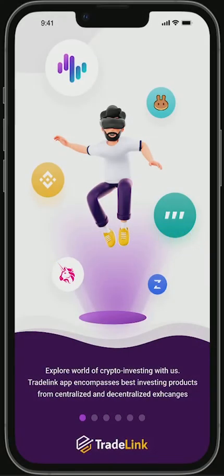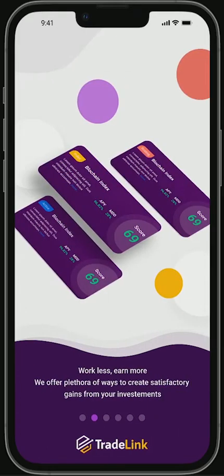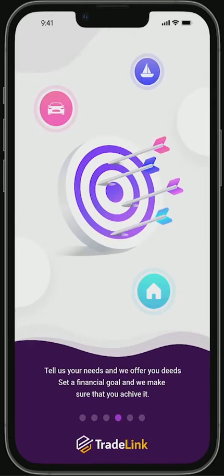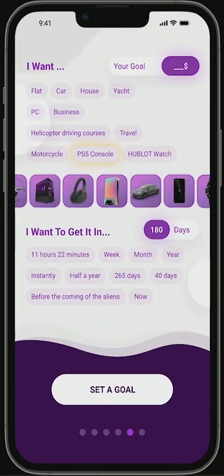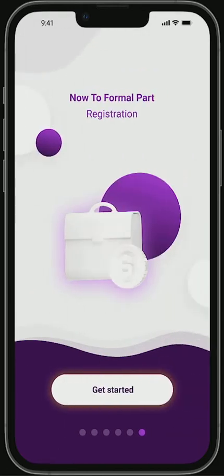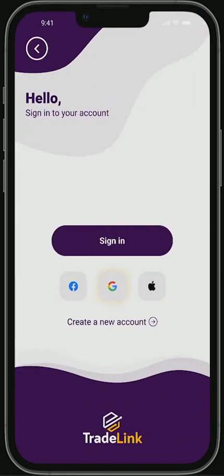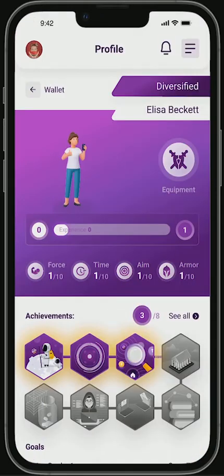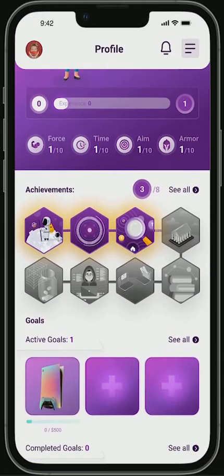Usage of the application begins with a short onboarding, which in a nutshell describes the core features of the application and asks the user to set a time-limited, achievable financial goal. Then after that, the user proceeds with registration. In about 30 seconds, the user, in our case called Elisa, has already registered, set a financial goal, and learned about the main features of the app.